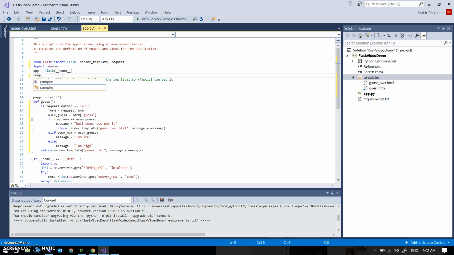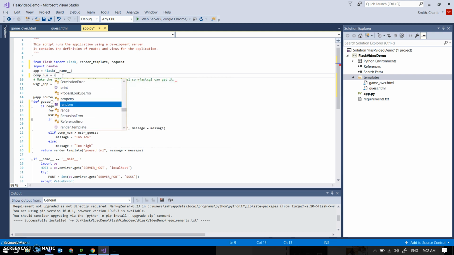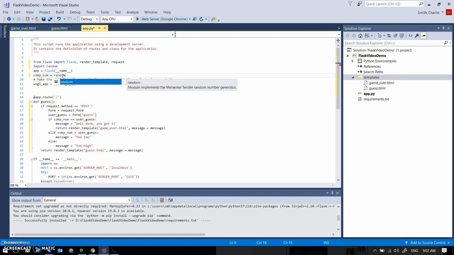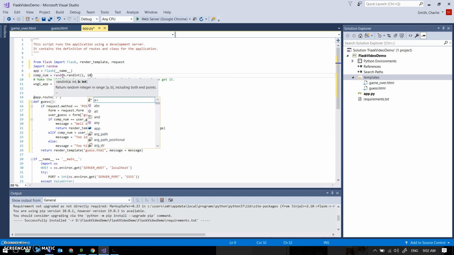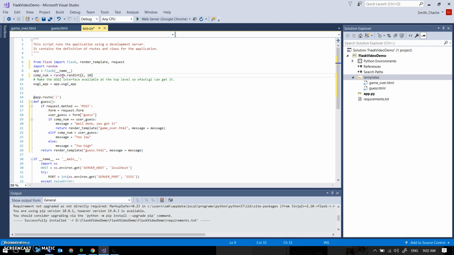So I can say computer num equals random dot rand int and 1 to 10. I've had some trouble with this. It doesn't seem to retain this as a global sometimes. I've had some real inconsistencies that I don't quite understand. Sometimes it does, sometimes it doesn't. But there is a workaround.